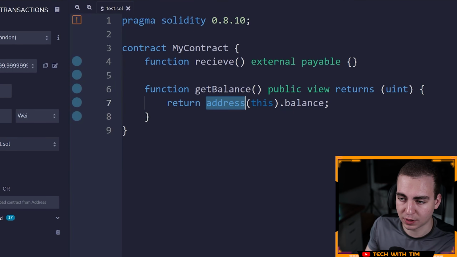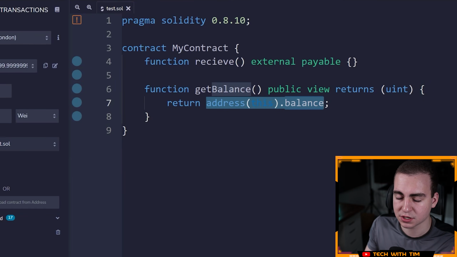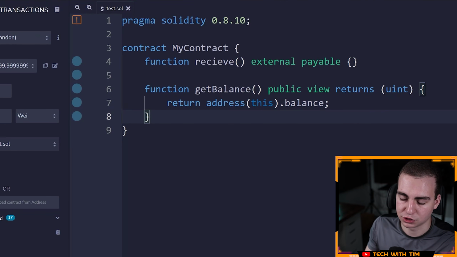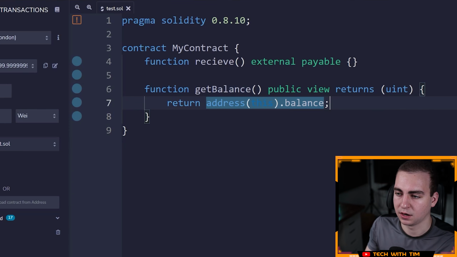So this is the address type, right? We can use this to actually cast this, the contract, to the address. And then on the address type, we have balance. Balance is how much Ether is in this account, or in this case, in this contract. Previously, you could just write this dot balance. However, in the new version of Solidity, what you need to do is manually cast this to an address. So again, this is just giving us the address of the smart contract. We're then getting the balance and then returning it.